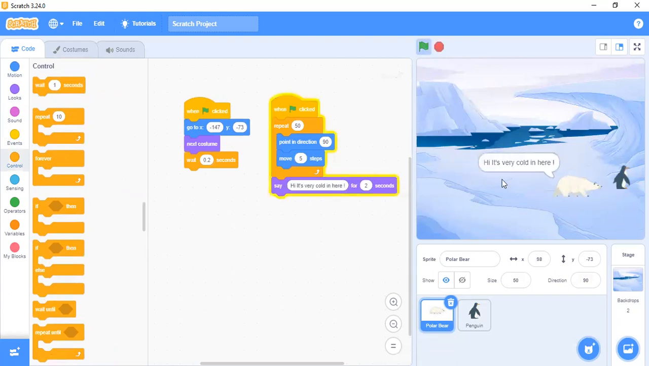So if you want to make it go forever, you can use the forever block from the control blocks, put it after the go to X block, and put the next costume and wait 0.2 seconds inside of it. It means that the polar bear sprite will change into the next costume every 0.2 seconds. Okay, let's see what happens. Okay, see, it looks more real if you use the forever block.